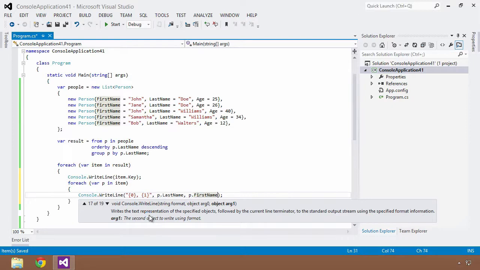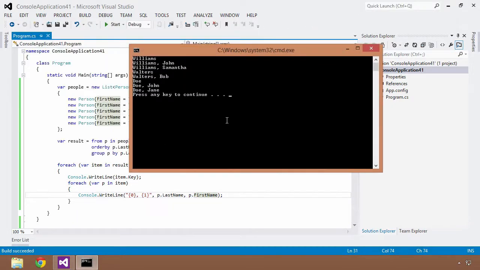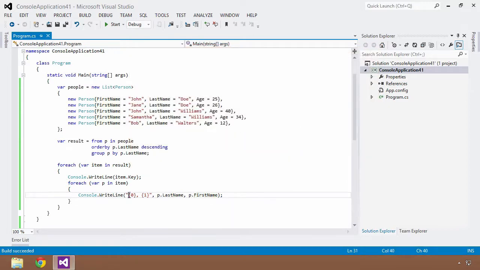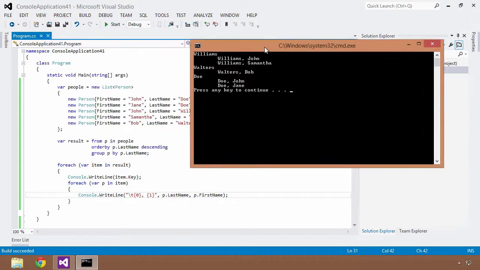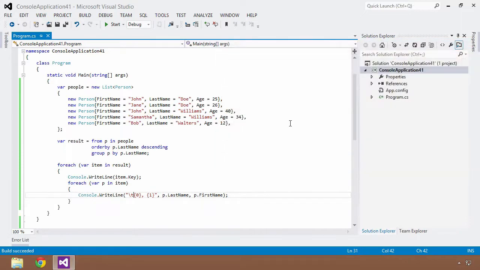So we can save this, do a control F5, and now you see that we are starting to group these things. And let's add a little bit more formatting in here just so we can read our example. Control F5, I've added a tab in there. So now we're grouping everything by the last name. So we have the Williams last name, and we have two people that we see here, the Walters and the Doe. And we could also add in there the count as well.